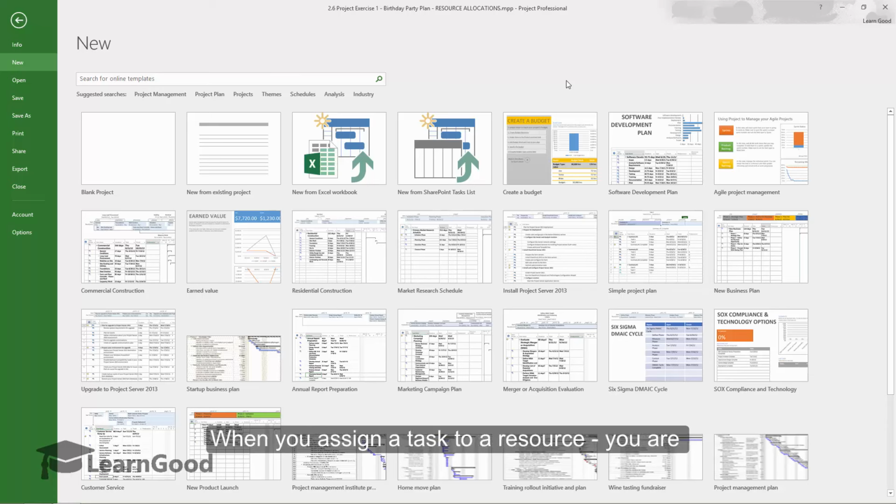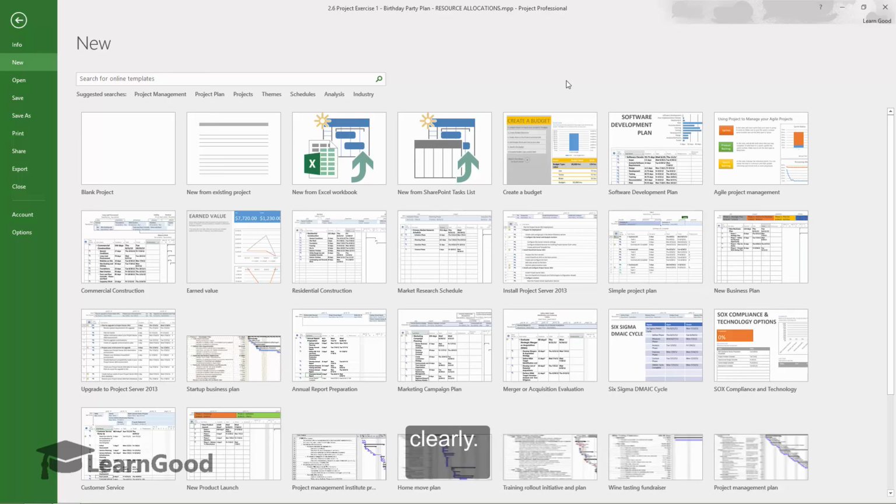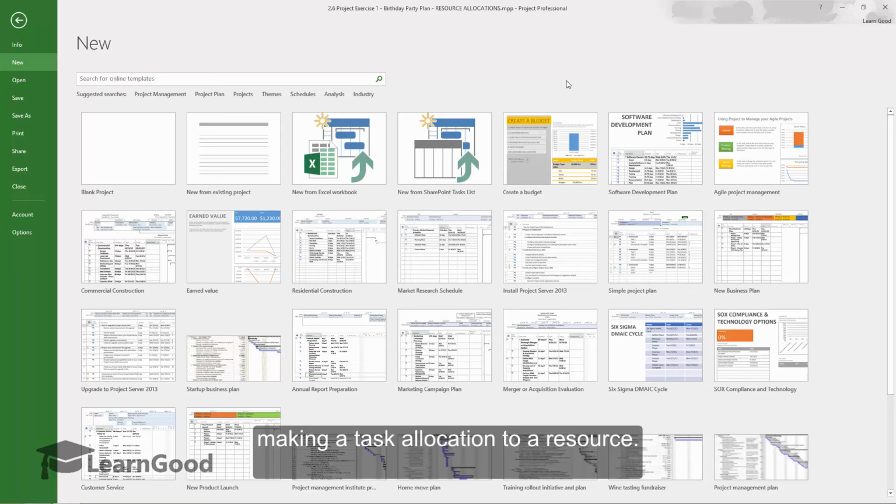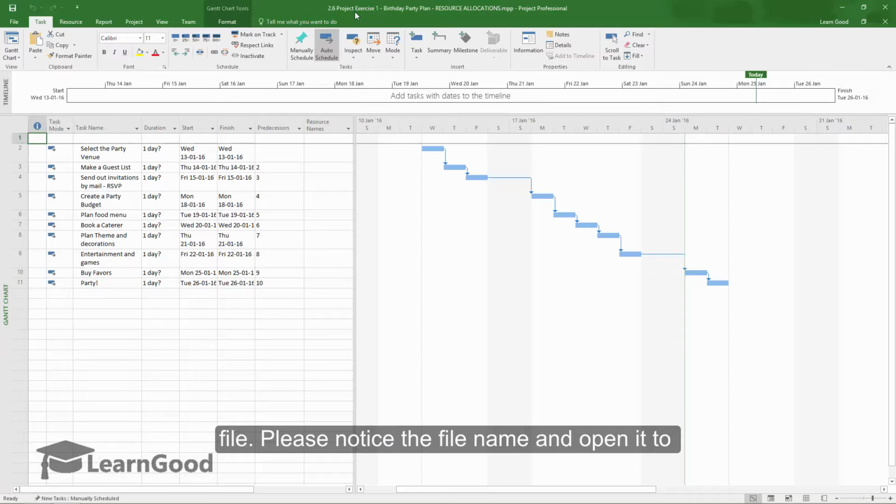When you assign a task to a resource, you are creating an allocation. This is a simple enough concept, but it is very important to understand clearly. When you, as a project manager, decide that developer John will code the login page, you are making a task allocation to a resource. I will show how this looks in our exercise file.